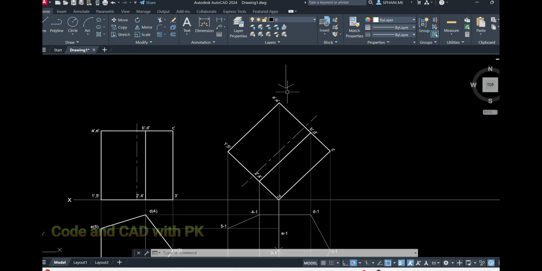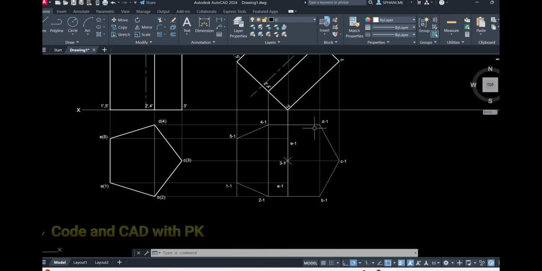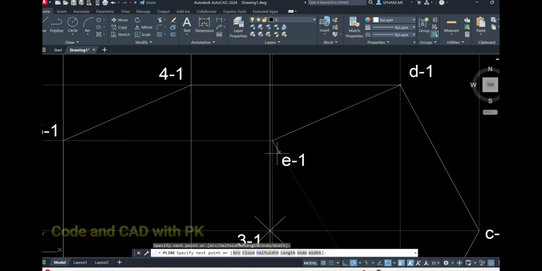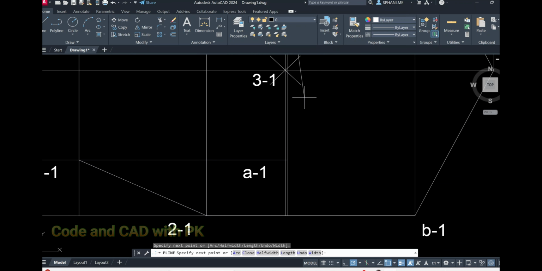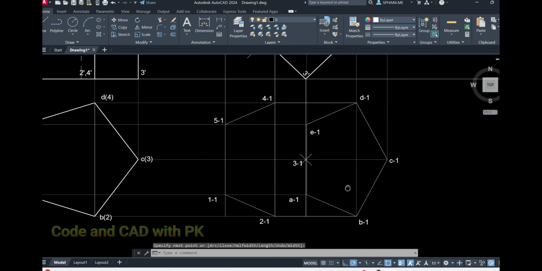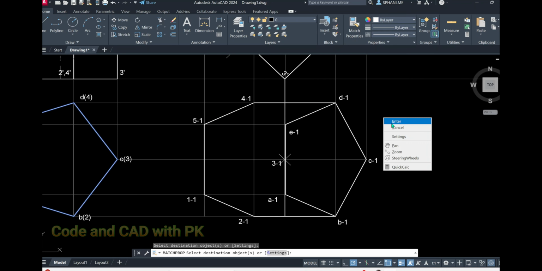This is nearer to the arrowhead, so this surface is completely visible. For that I am going to use PL again, select D to E, E to A, A to B. Yeah, observe.